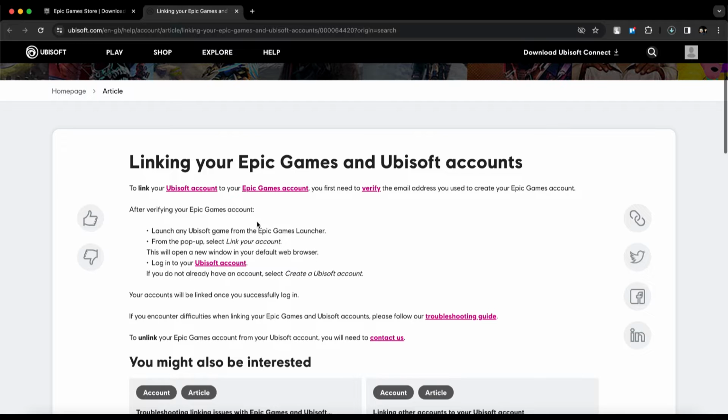Once you have a Ubisoft game on Epic Games, head over to the official Ubisoft website. Upon visiting the official Ubisoft website, launch any Ubisoft game through the Epic Games launcher. A pop-up will appear on your screen. Click on Link Your Account and log in to your Ubisoft account. However, before doing this, ensure that you have verified the email address associated with your Epic Games account.